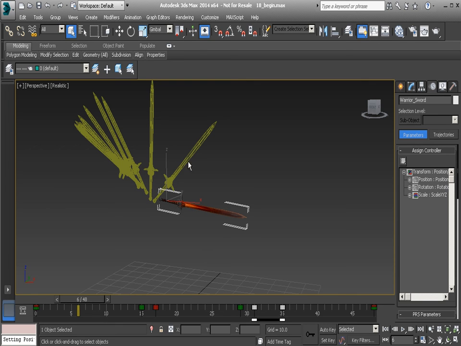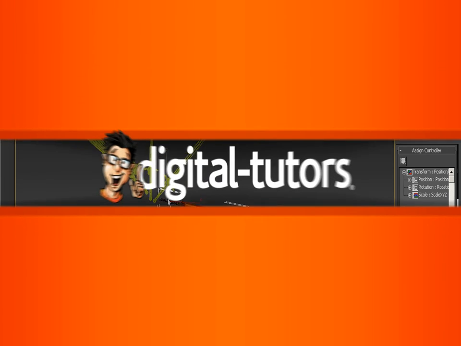All right, so again, we've learned how to ghost in 3ds Max. We've also learned how to adjust our preferences so we can truly start to use the ghosting tool as a way of improving our work.